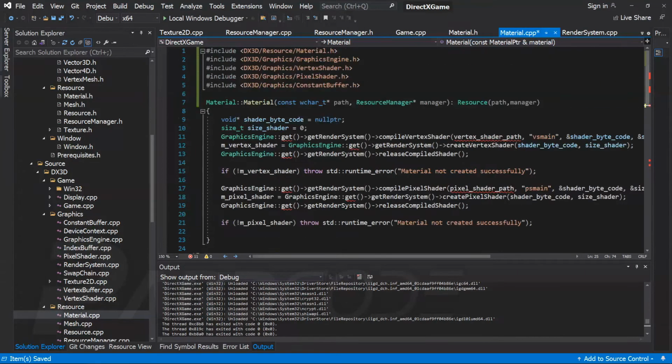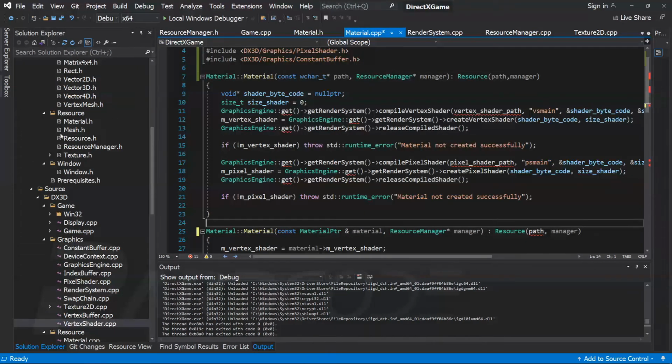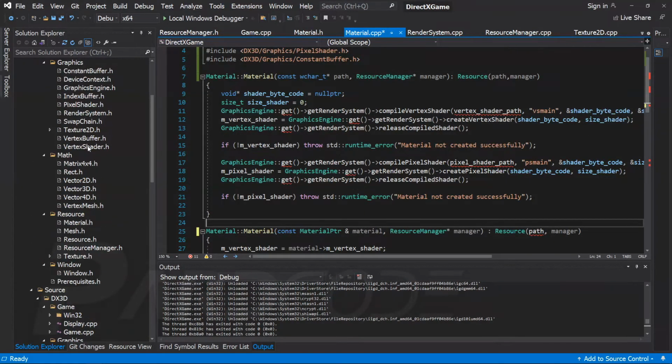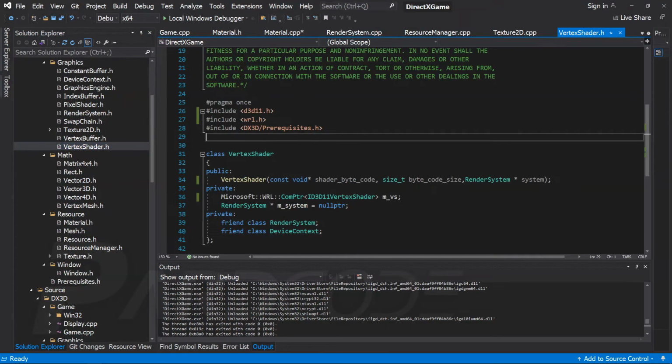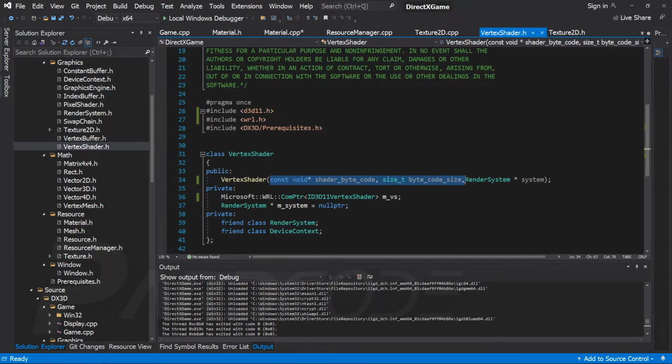We can finally start to fix the constructor implementation. The first thing to do here is to improve the creation of the vertex and pixel shaders. So, let's go to the vertex shader header file. And here let's add the two parameters in the constructor, the path to the shader and the name of the entry point of the function to compile.